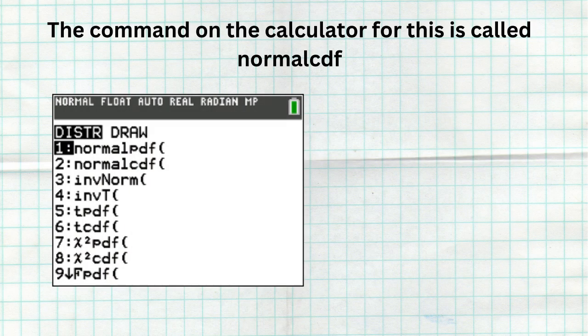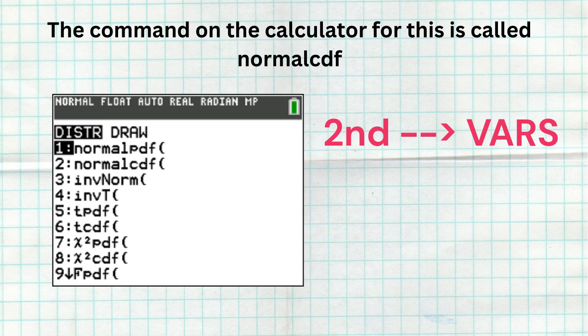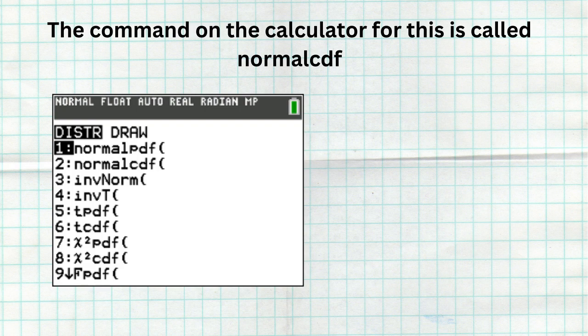Now, the function command on the calculator that's going to do all this for us is called normal CDF. To access it, you hit the second vars. That vars button stands for variables. And this screen is going to come up. We see two commands here, normal PDF and normal CDF. We are not going to be using normal PDF in this course. We're going to be using normal CDF.